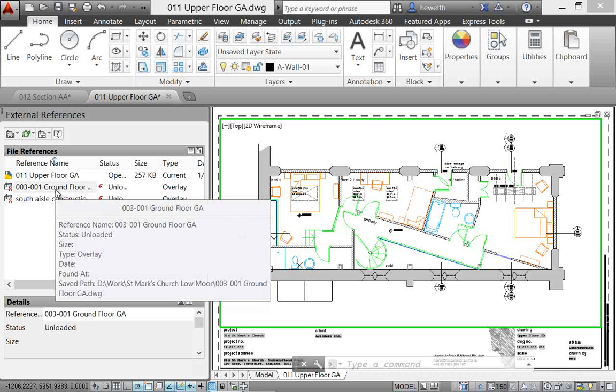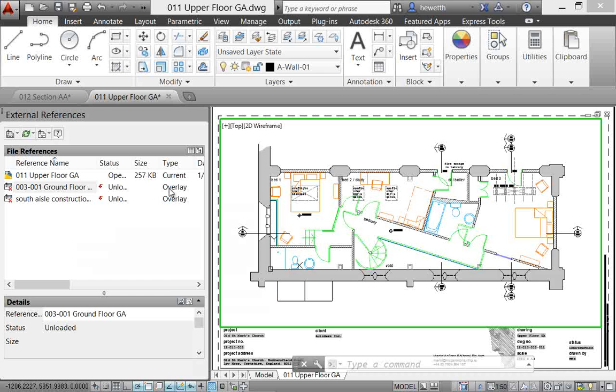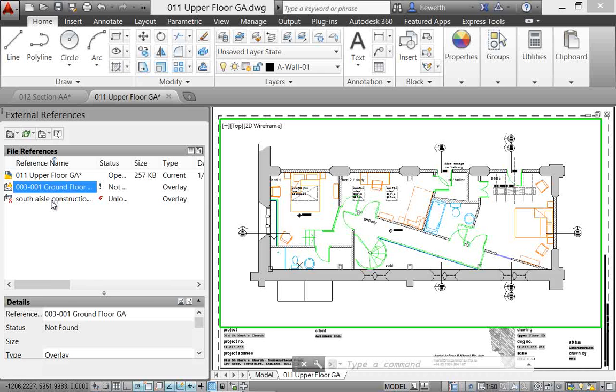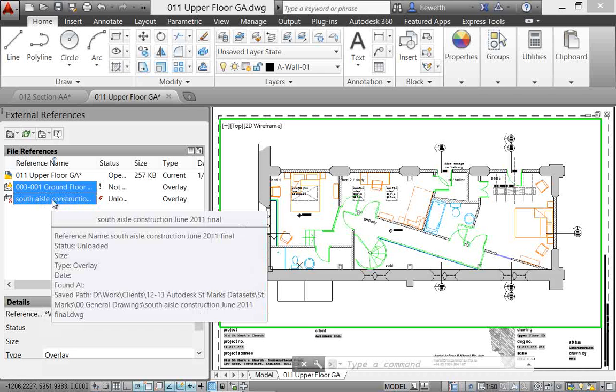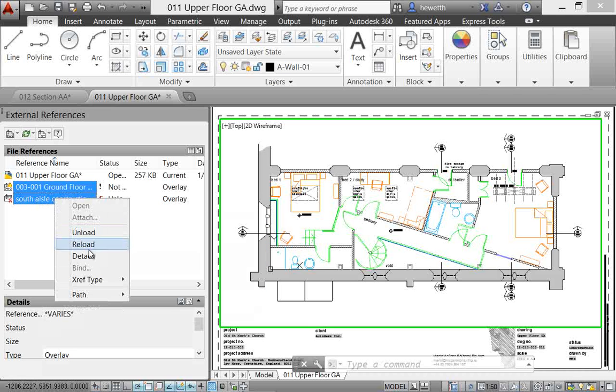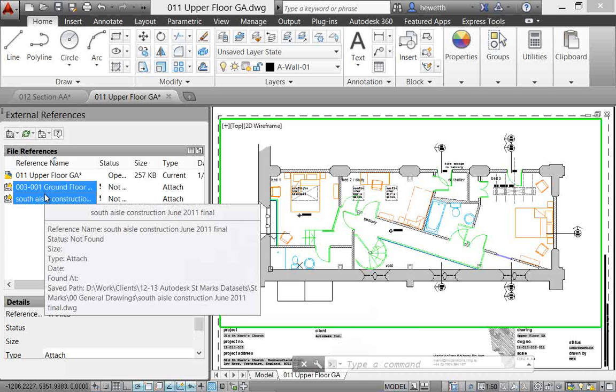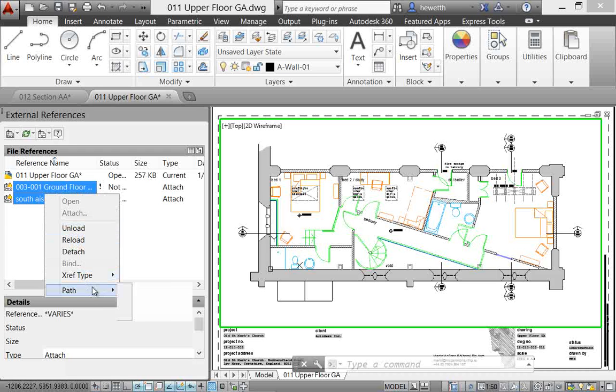A couple little things you may not notice. If you select an Xref in the Xref Manager, you can now double click on the type to change it between attach and overlay. And if you select multiple Xrefs, you can right click and you'll see Xref type as an option in the right click menu so that you can change the attachment type of multiple Xrefs at the same time. You can also right click and change the path of multiple Xrefs.